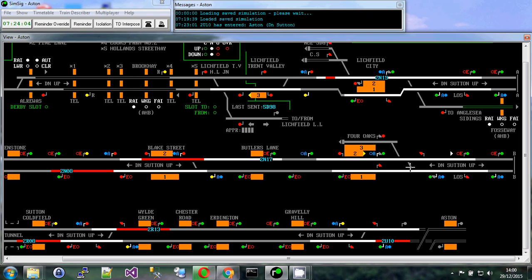Now what that means is I don't want to set all these signals to green once 2R08 has gone past, because otherwise this will come all the way to that green signal and then will stop. Then he will ring me and tell me that I'm sending him in the wrong direction, at which point I'd have to cancel down this route, and then there's all kinds of problems happen if you cancel a route with the train at a green signal.